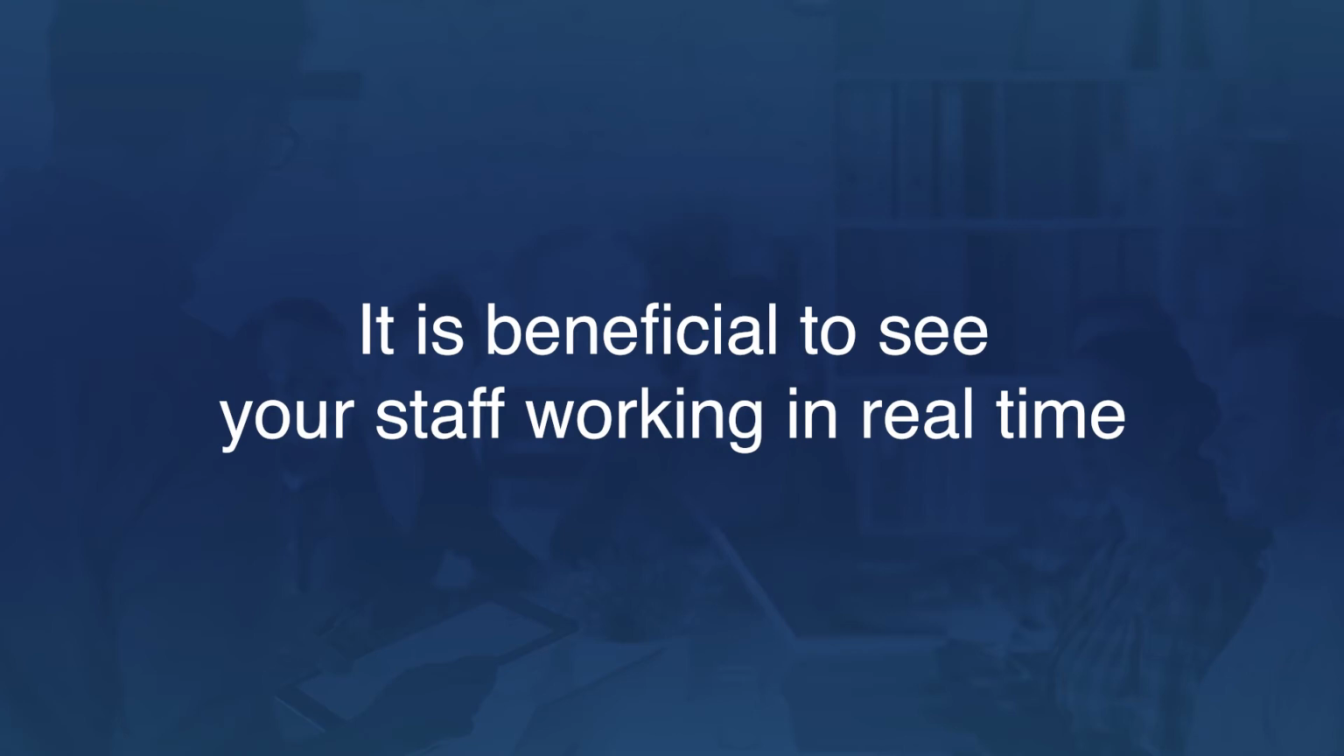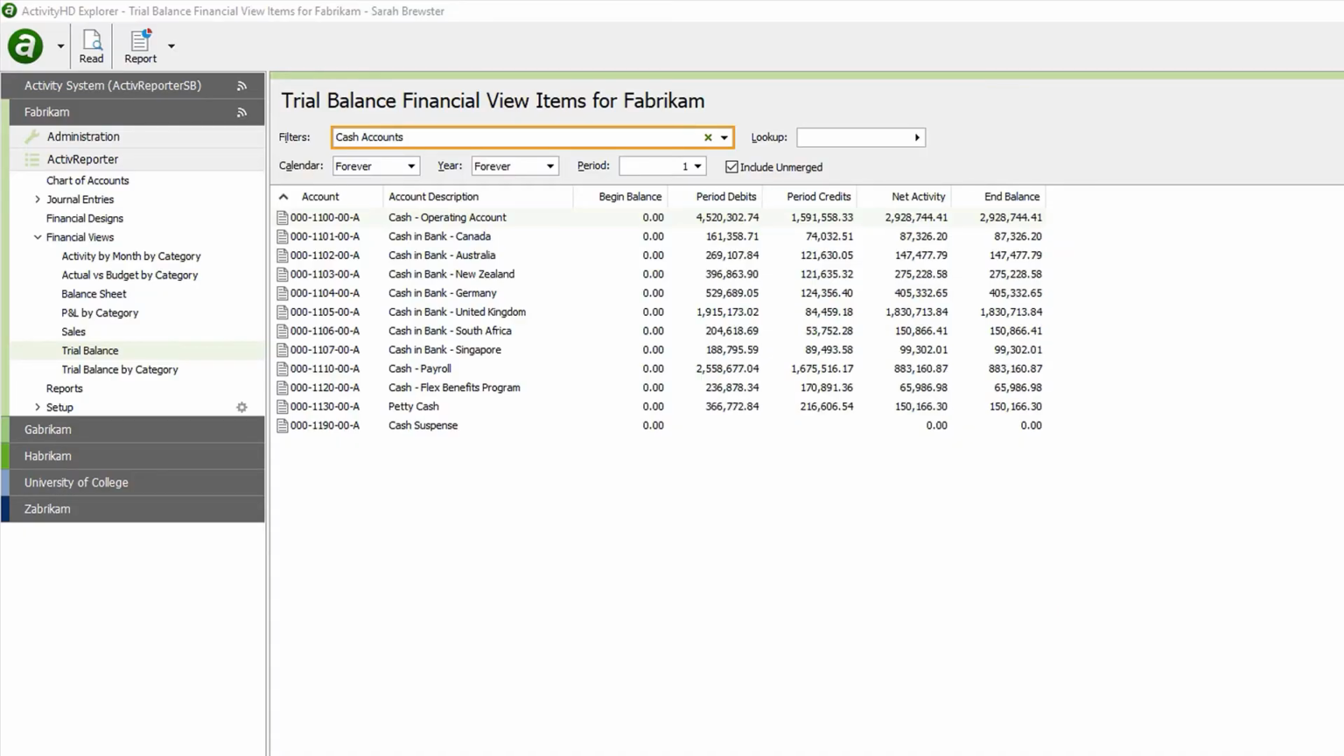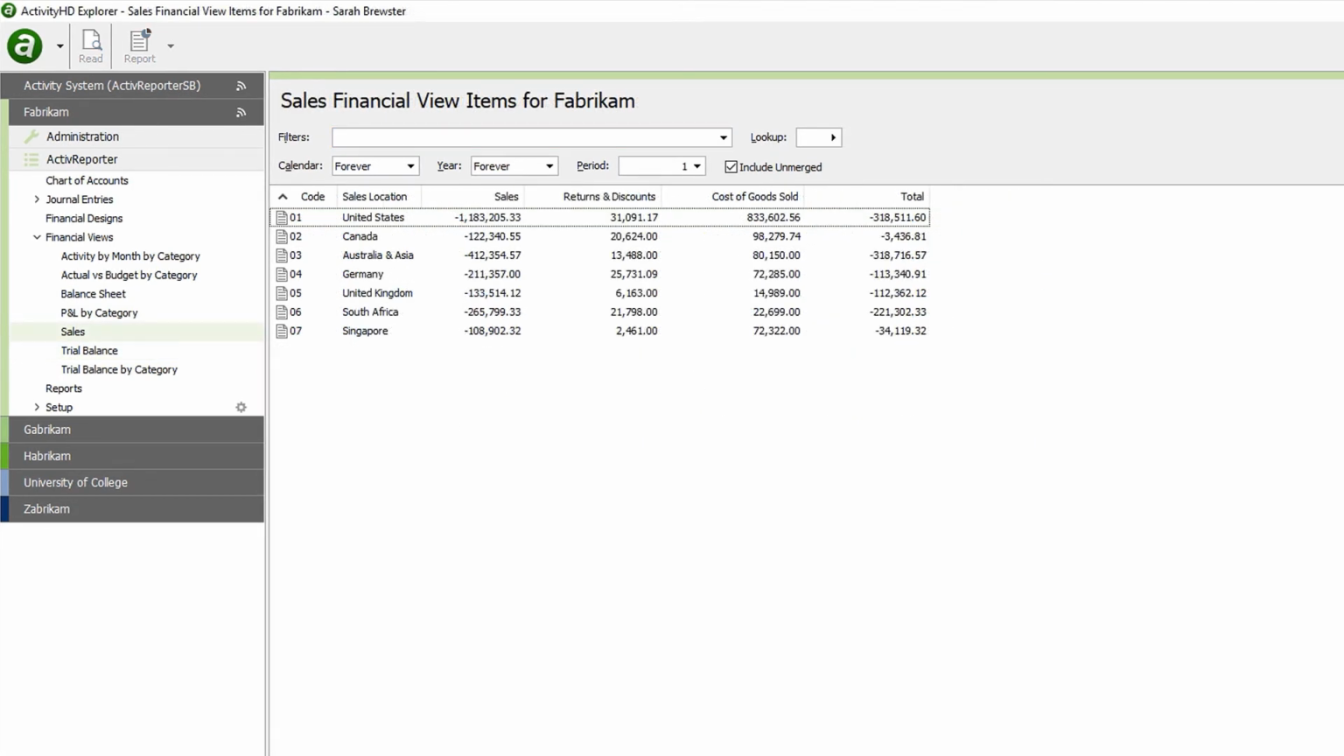It is also beneficial to see your staff working in real time instead of relying on after-the-fact or point-in-time reporting. Here is a set of cash accounts and a time lapse of postings that are made in GP, showing increases and decreases of cash in real time. And here is a dashboard tied to the sales accounts. And again, a time lapse of sales postings in Dynamics GP. No refresh key needed. Active trial balance is certainly a unique differentiator of the ActivReporter product, and challenges King Solomon's wisdom, don't you think? There is something truly new under the Dynamics GP sun.